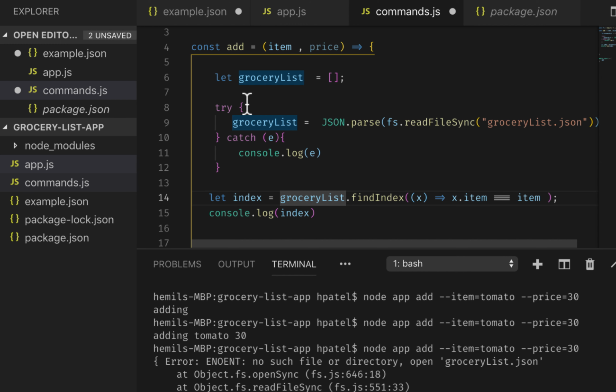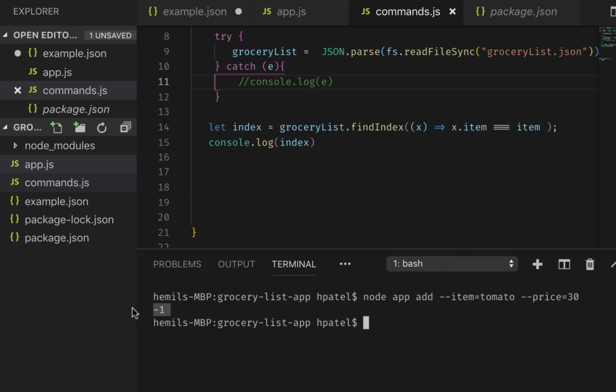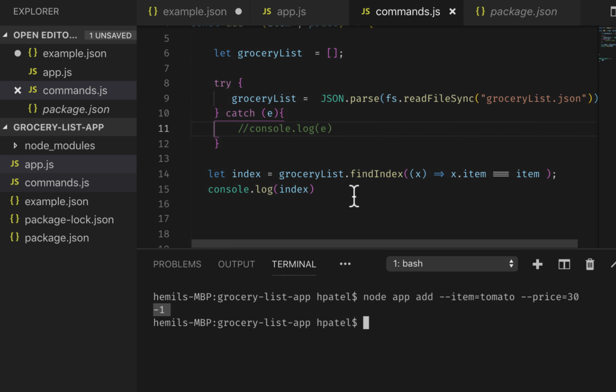Because at this moment, there is no such thing as groceries because we haven't created a grocerylist.json. Obviously, it prints an error, which I don't want. So I'm just going to comment this out. It prints me -1. So if it doesn't find this item in the list, it prints -1.